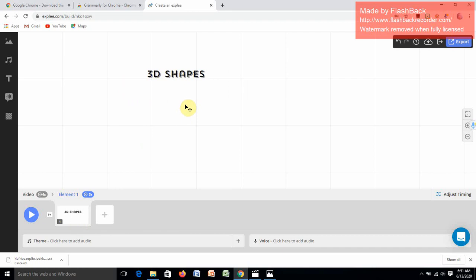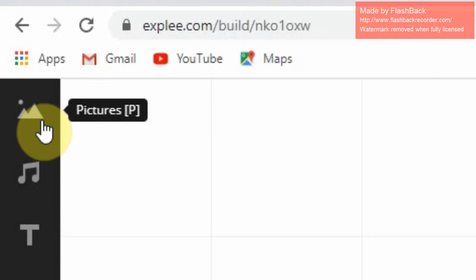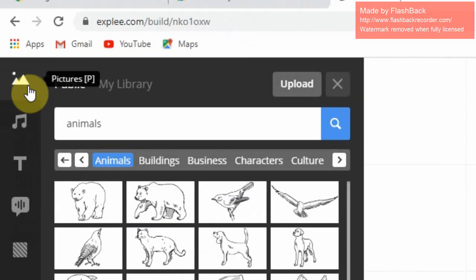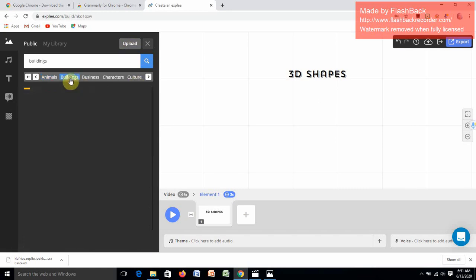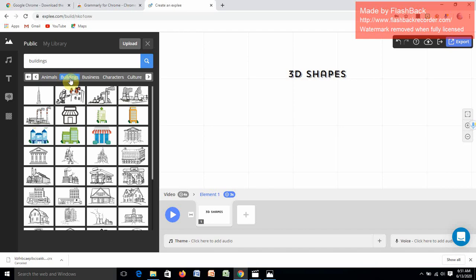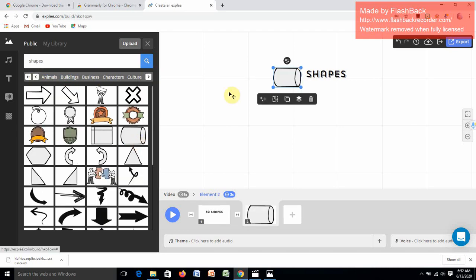But I want there to be some picture over here. So this first one will give you a picture. Click on it. You can upload any picture already saved in your computer, or there is a library. There are so many options: building, business, character, whatever you want. I will select according to my title. Okay, I have added this cylinder.